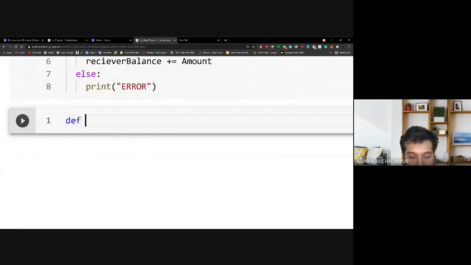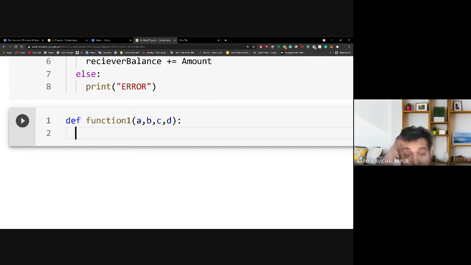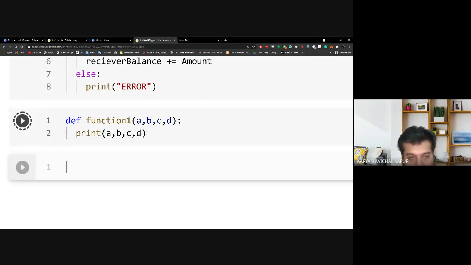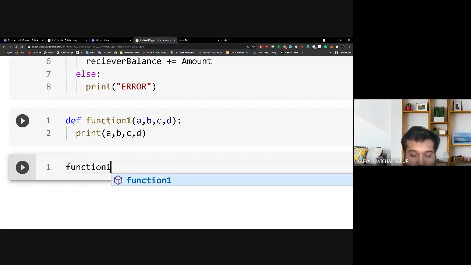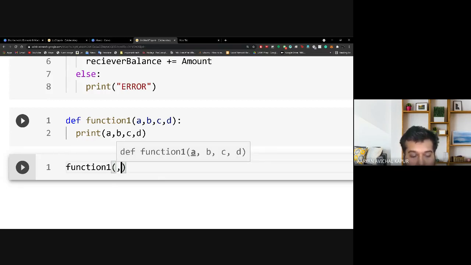So let's say def function one, and we have a, b, c, d. Okay, let's assume we have four arguments. Now we simply print a, b, c, d. That is what our function does. That is all our function does. So now when I'm calling this function, I put four, three, two, one, right?